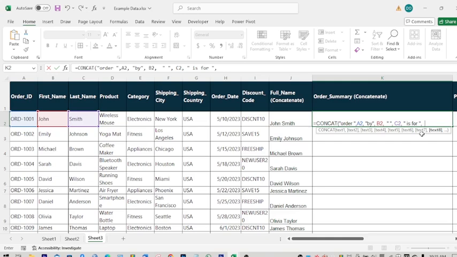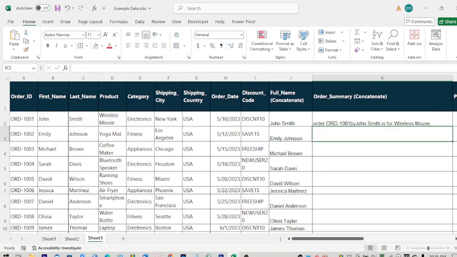The order 001 done by Smith is for, say, wireless mouse. And then we say, okay, that's a comma, and then that's D2. Then after D2, in normal text, I would like to have a full stop. To get a full stop, I need to demarcate it as text as well, so I put a full stop in quotation marks, and I think we are good.